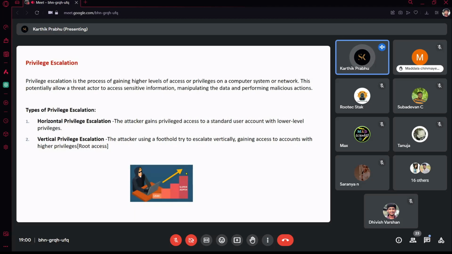Horizontal privilege escalation, vertical privilege escalation, we have done. So horizontal, you guys know, is moving to a standard user account with lower-level privileges, and vertical means root access, getting the higher privileges.